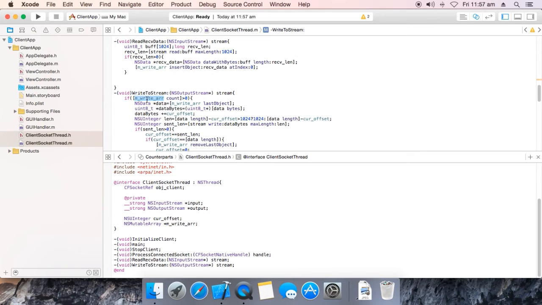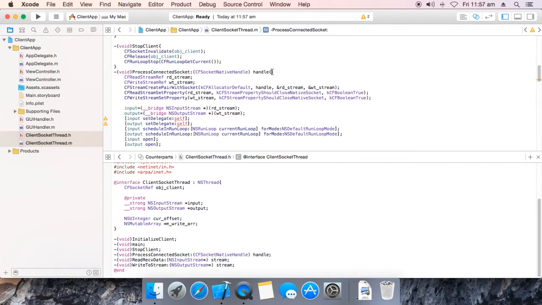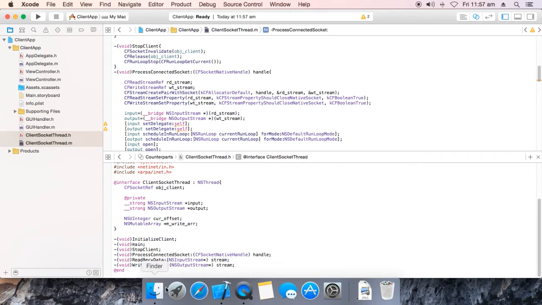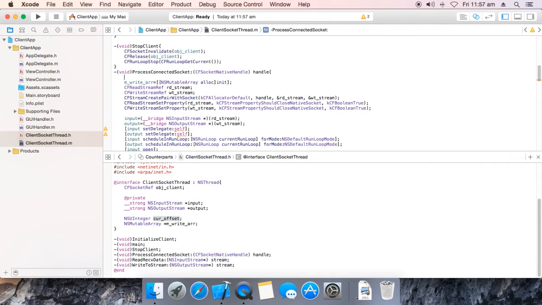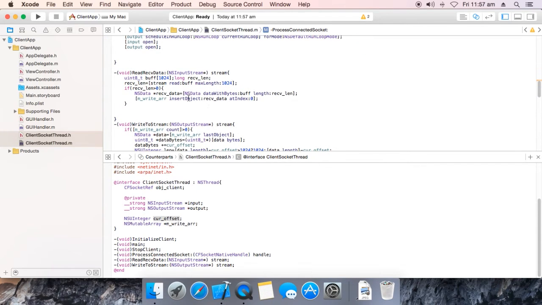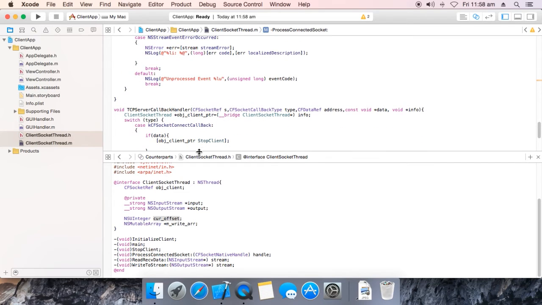Okay, now we need to initialize this. To do that we need to go to processConnectedSocket. Now define m underscore write array is equal to NSMutableArray alloc init. Okay, and also initialize current offset to 0. Most of our code is complete.